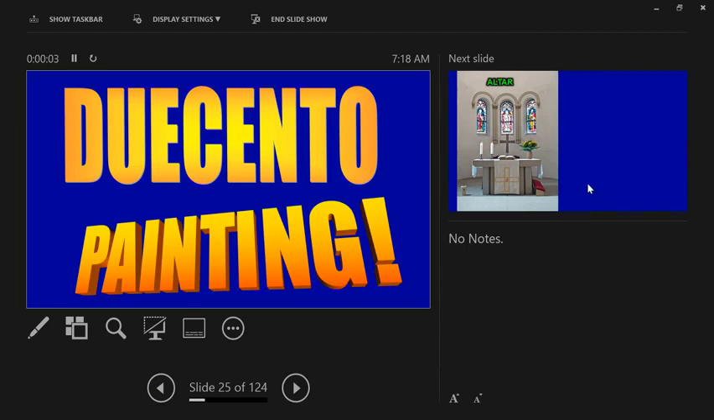All right, Duecento is Italian for the 1200s. And then we're gonna get into the Trecento, which is the 1300s. Next semester, we'll do the Quattrocento, which is the Renaissance in the 1400s. And then we'll do the Cinquecento for the 1500s, and that also is Renaissance. All right, so we're gonna talk about painting today. And with Duecento painting, we're talking about altarpieces.